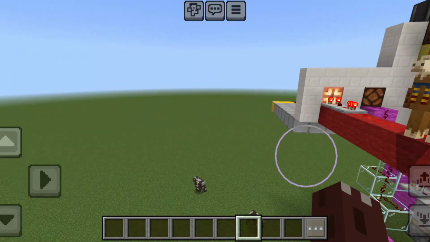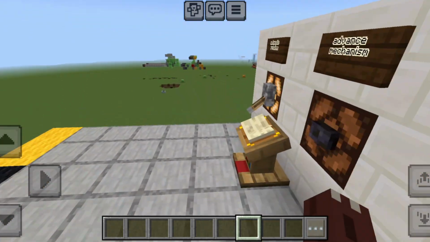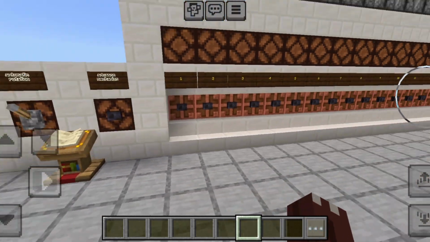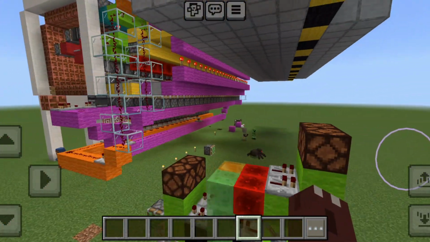So as you can see, that's how the memory operates. It's just a very basic line that can be activated. Yeah, so this is my machine.